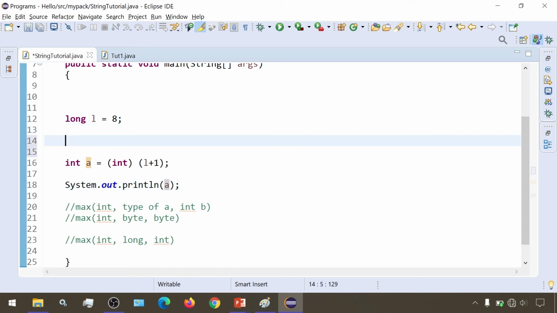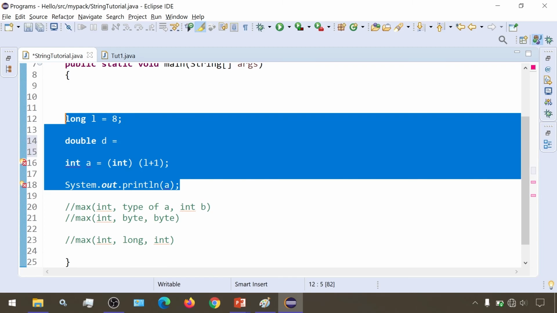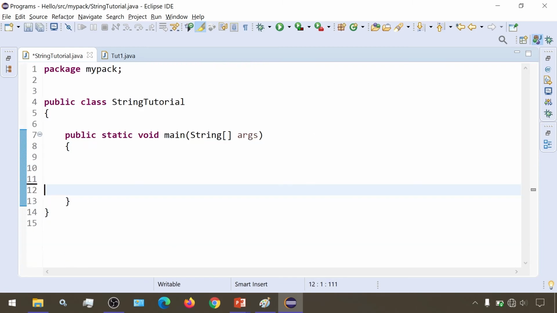Now let me take another example. Suppose I have this variable double d, and now, okay, not double, let me just remove this.